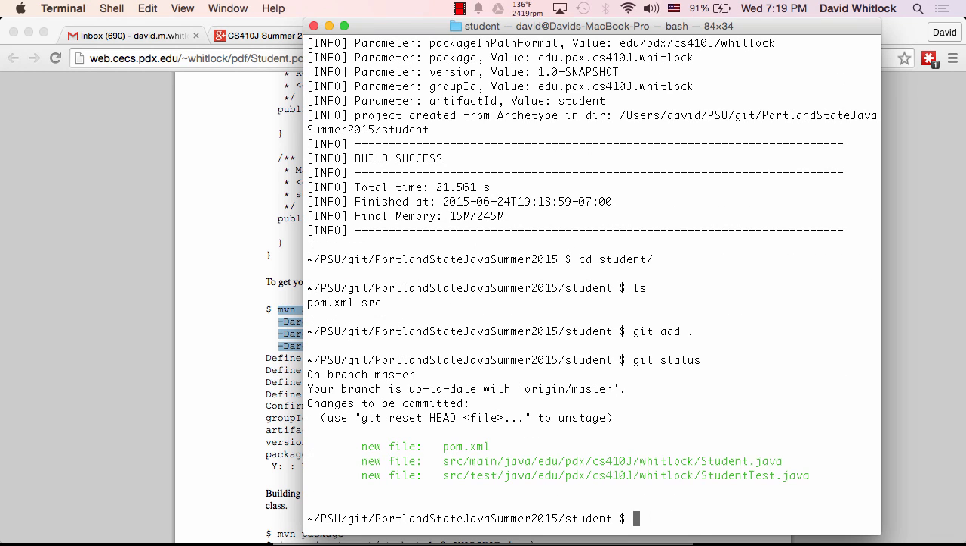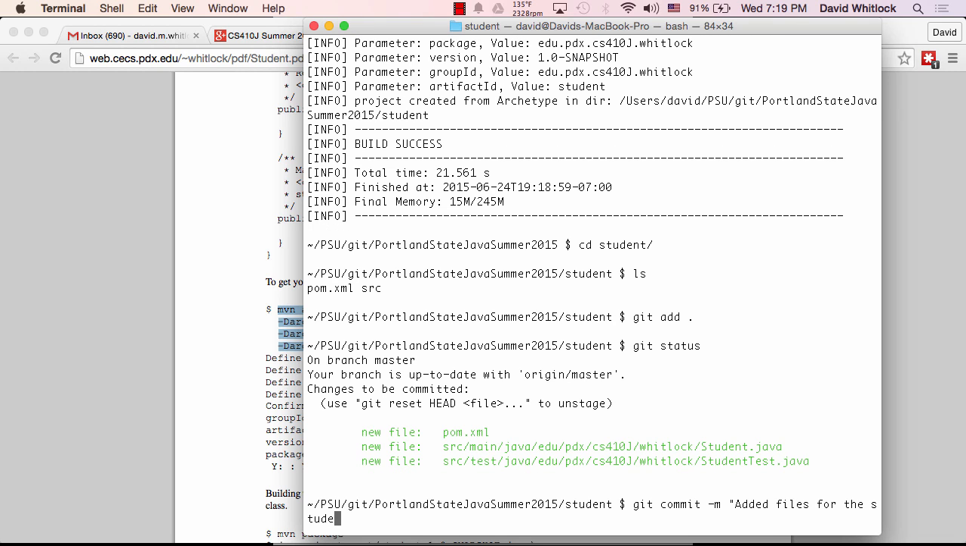Git status. Cool. It's got a whopping 3 files. That pom.xml, that tells Maven what to do, and we'll take a look at it, actually. When we open up IntelliJ, it's got Student and a StudentTest. So, added files for the Student.